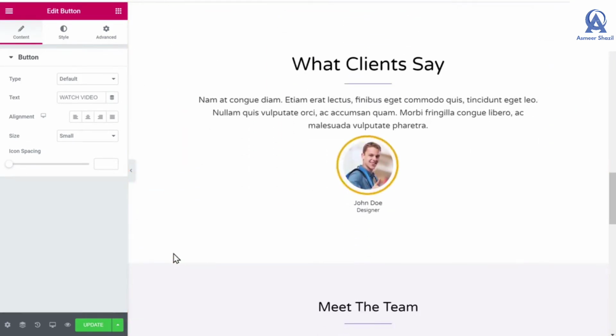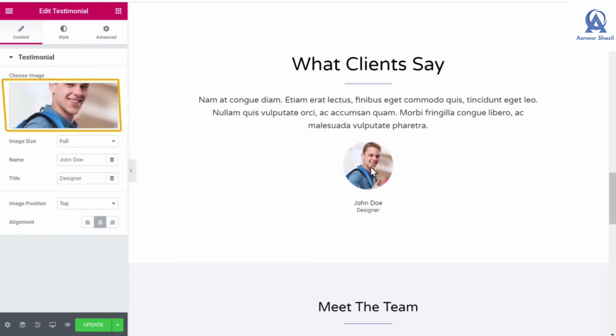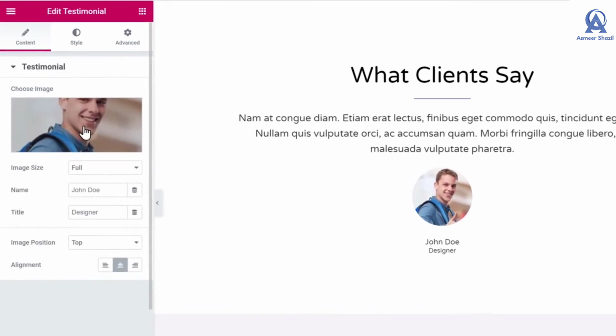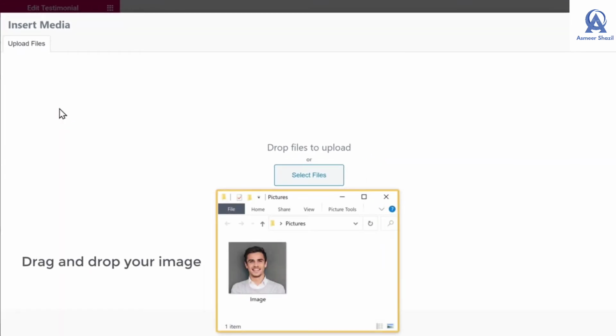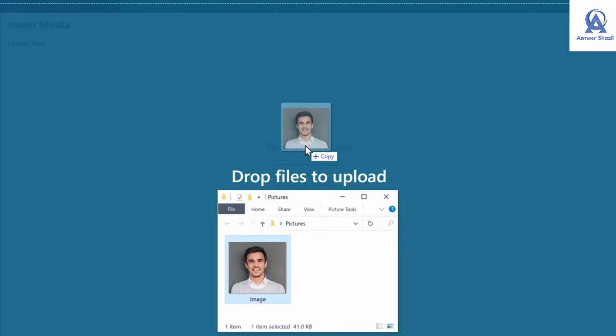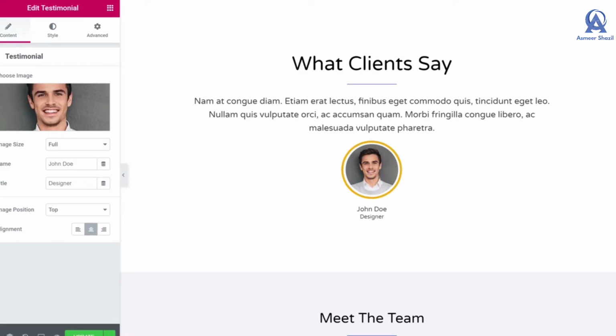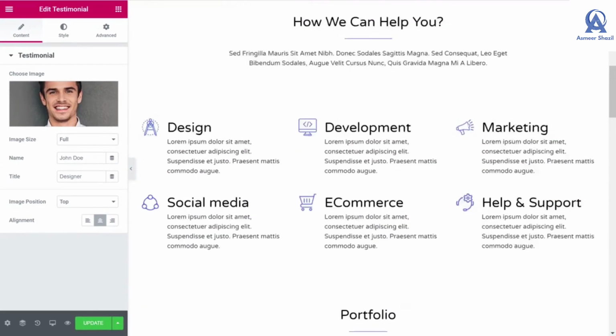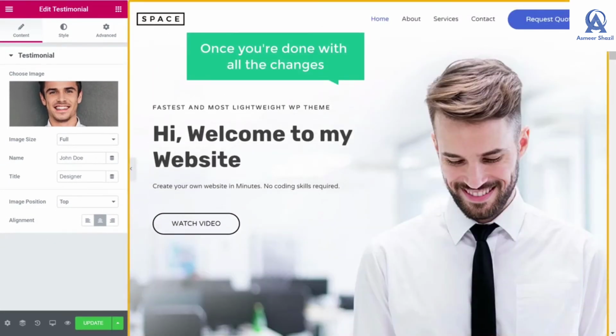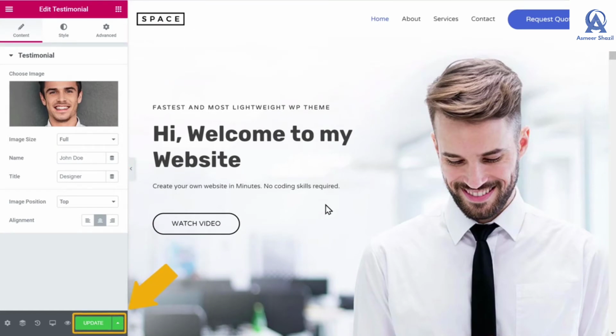Next, let's say you want to change this image. To change the image, all you have to do is just click on the image and now click here. And then drag and drop your image from the computer. And as you can see, the image has been changed. Now once you're done with all the changes, just click Update.